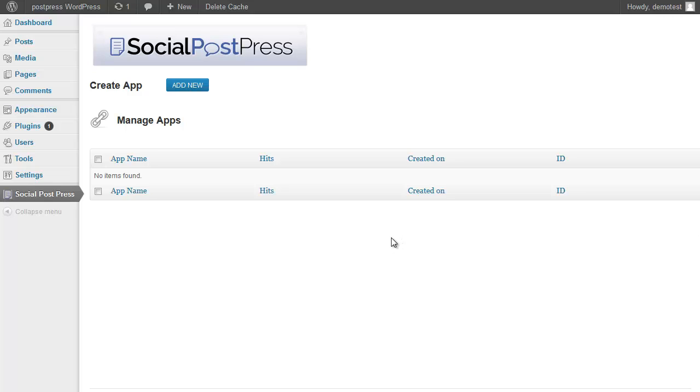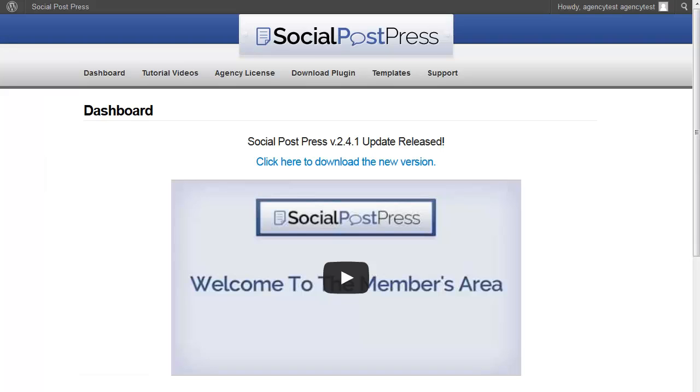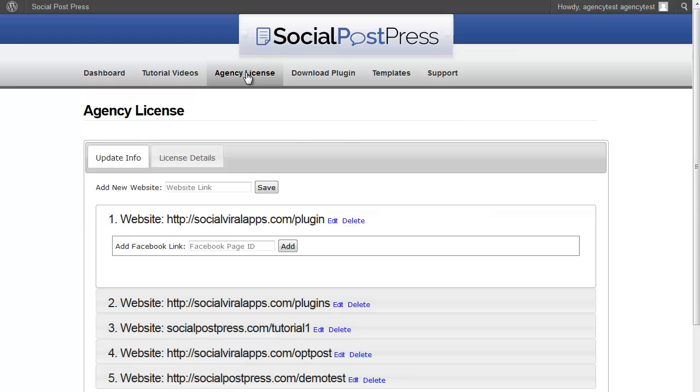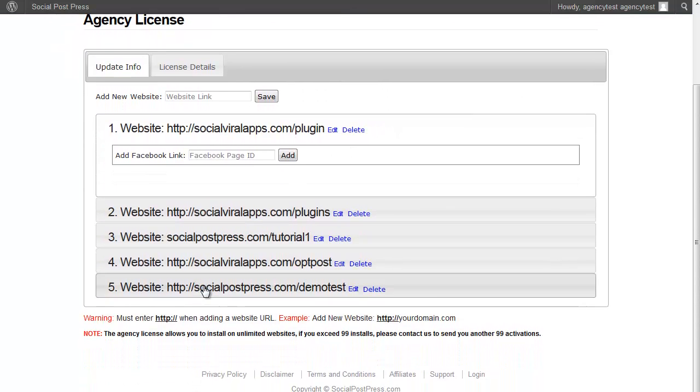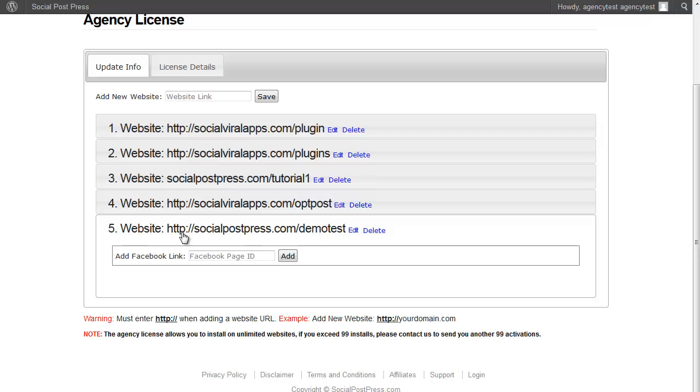So the first thing I'm going to want to do is link my Facebook page to the SocialPostPress members area. So over here in the members area I'm going to click on my license, and you'll see here that this is the actual URL where I installed the plugin that I'll be using for this tutorial video. So now what I'll need to do is put in the Facebook page ID that I want to be linked, so that whenever I create my app and I go to post it, I'll be able to post it on the wall of this Facebook page.